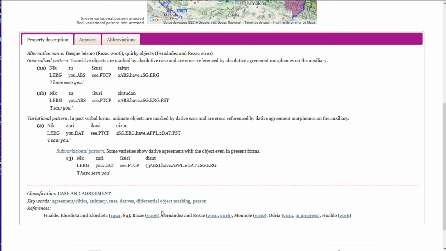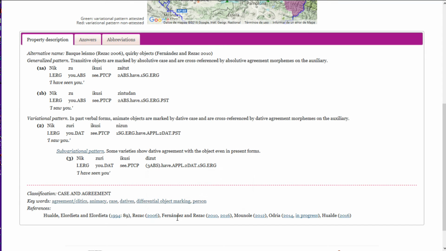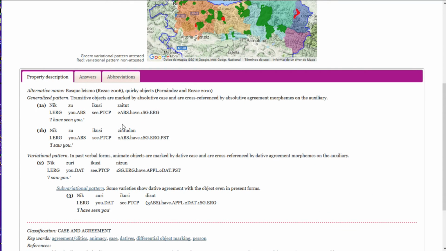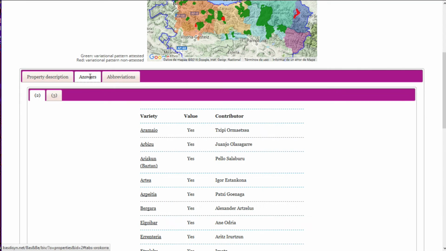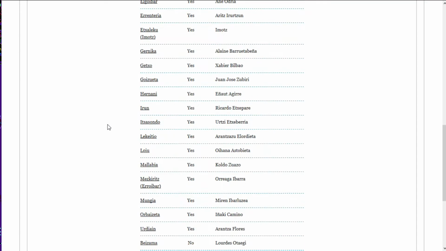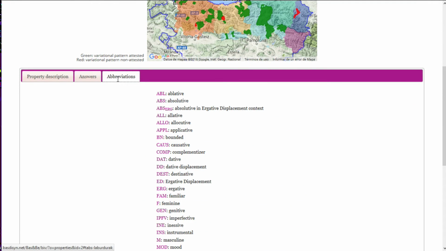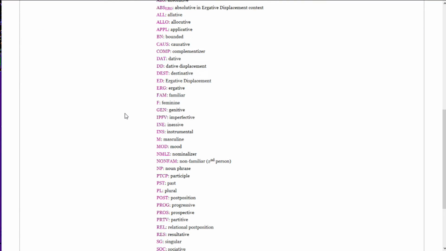Below the description of each property, we can see the keywords that are related to the property, as well as some bibliographic references in which this property is mentioned. By clicking on the cell next to the description, you can see all the answers obtained for this property, corresponding to all towns. And by clicking on the next cell, you'll see the abbreviations used in the glosses.